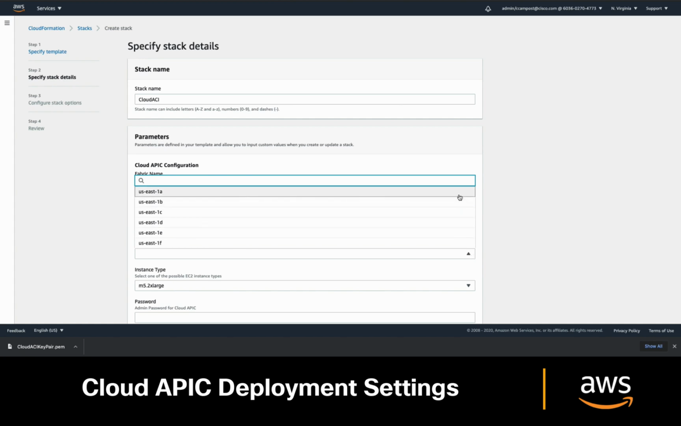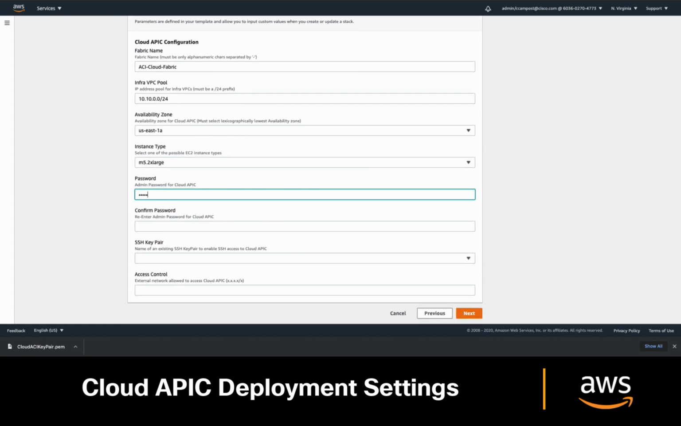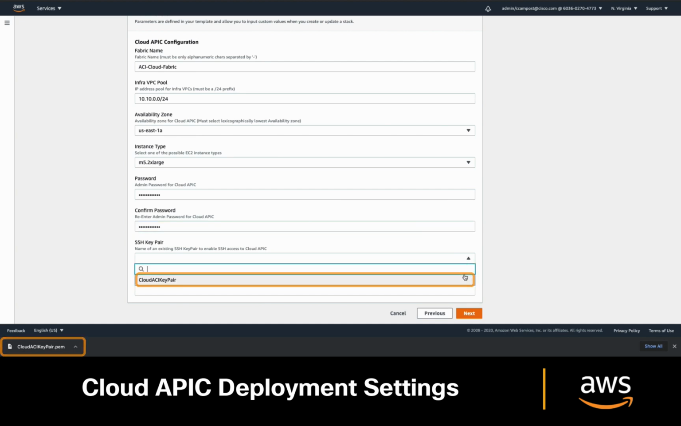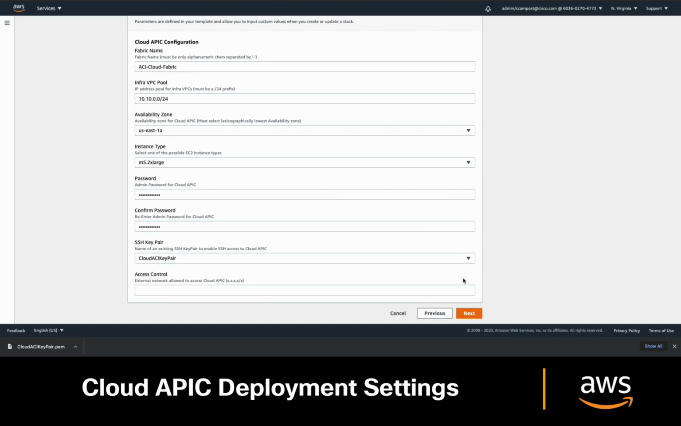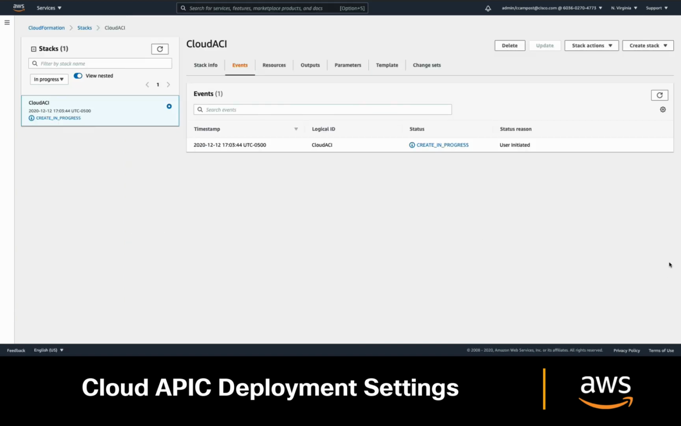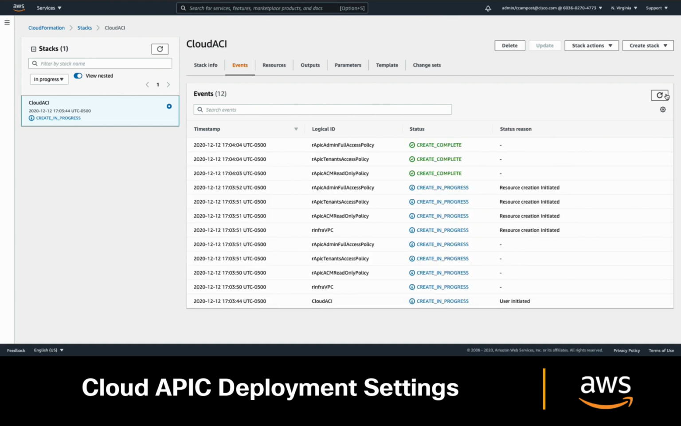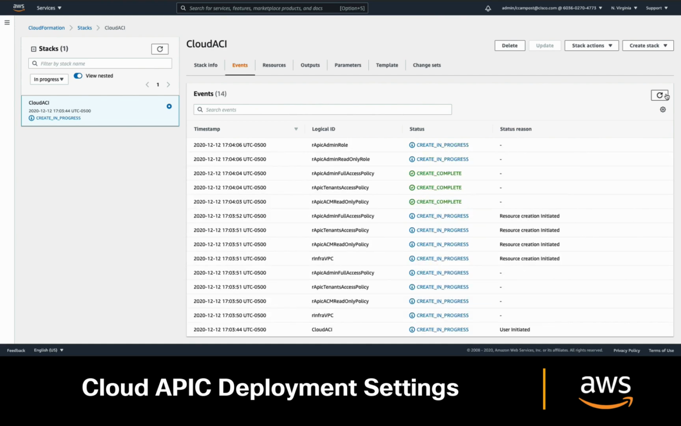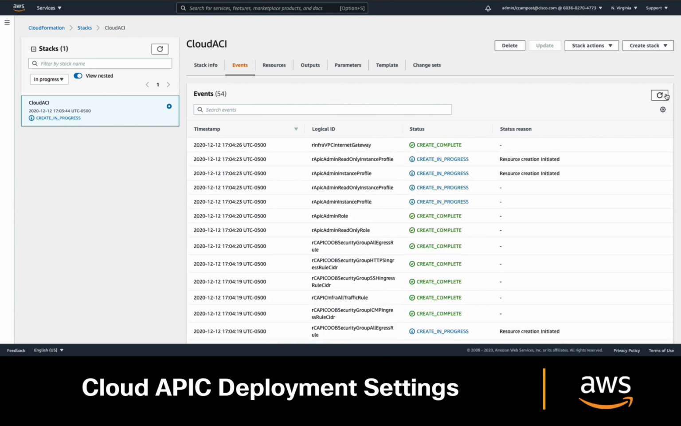Then, adjust your availability zone if needed. Choose a password and select the SSH key pair we just created. Finally, provide the network where you want this APIC to be accessible from, which in my case will be 0.0.0.0/0, just to allow access from anywhere. Click Next, accept the terms, and finally click on Create Stack. You will see multiple things getting automatically created by the CloudFormation template as we covered before.